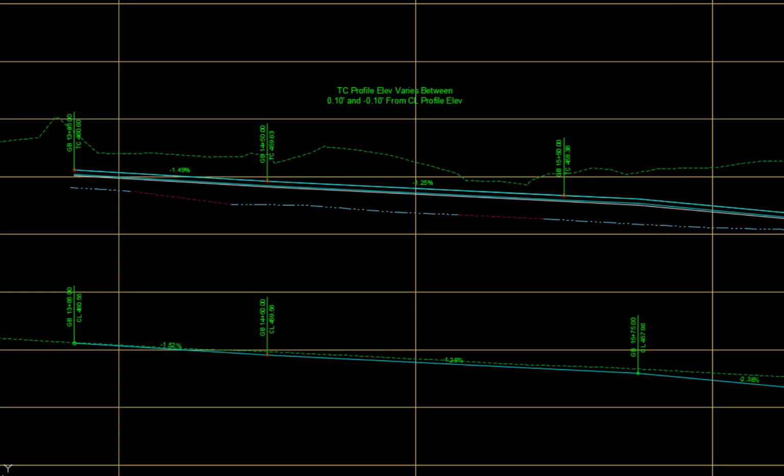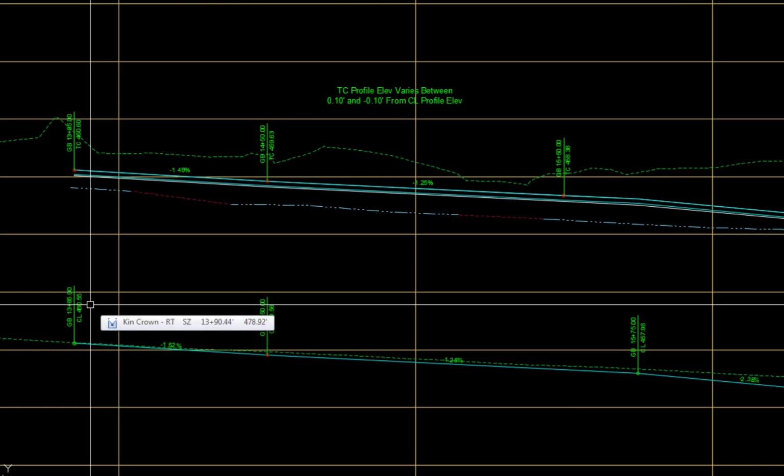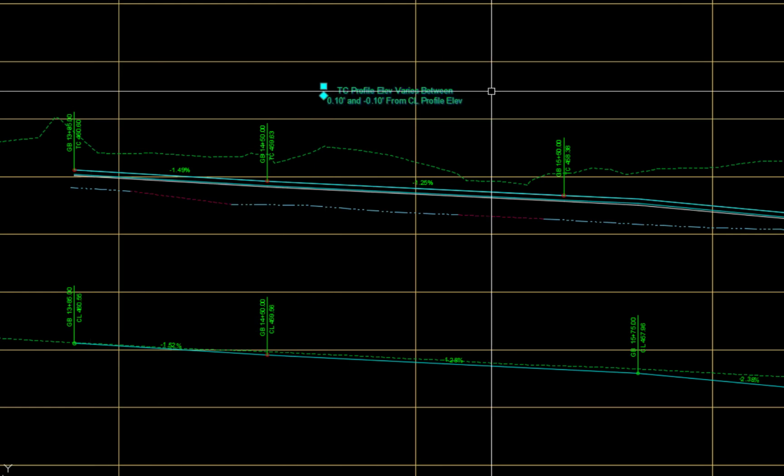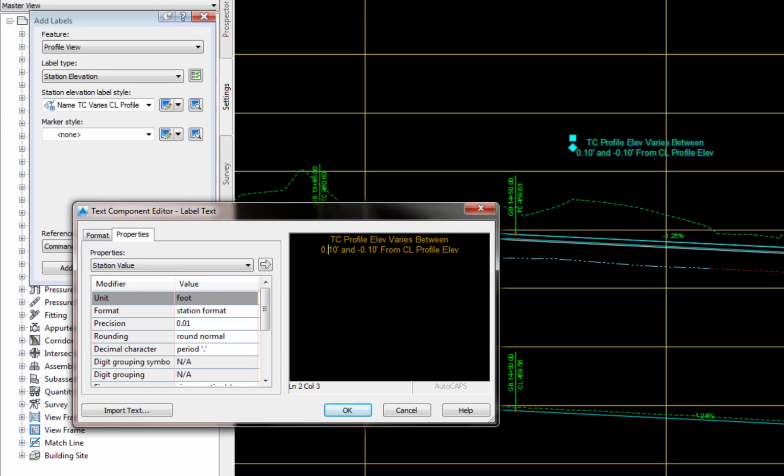Modify the label text to indicate the range of the variable height difference in the label. Use the elevation shown in the TC and the centerline labels to determine the height difference. Pick the label, move cursor, right-click, select Edit Label Text. In the text editor, modify the range to indicate 0.05 and 0.10 feet above centerline profile. OK.